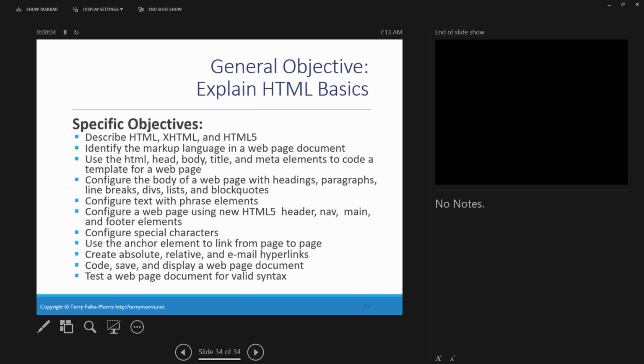So in this chapter, we quickly described what HTML, the hypertext markup language, is. We looked a little bit at its predecessor, which is XHTML, which is kind of a combination of HTML and XML. We looked a very little bit at HTML5, which is the newest version of HTML. We identified the markup language in a web document, and I mean we looked at the HTML tag, the head tag, the body tag, the title tag. We looked at meta elements, like the meta tag.